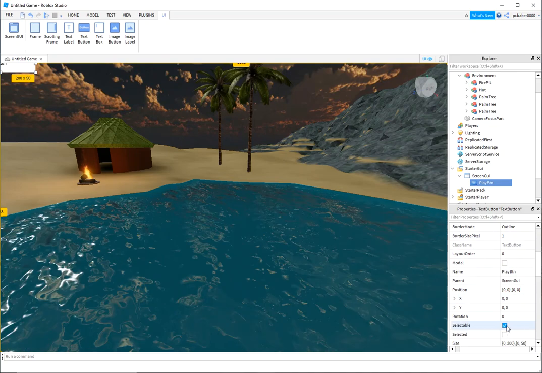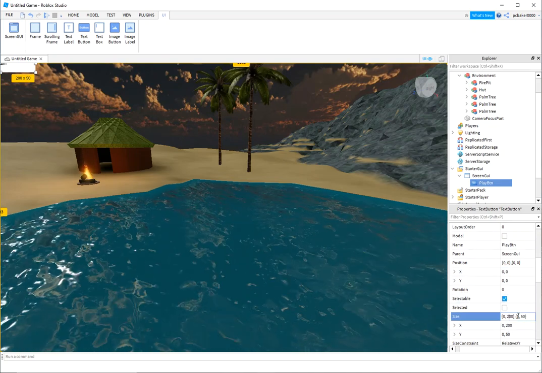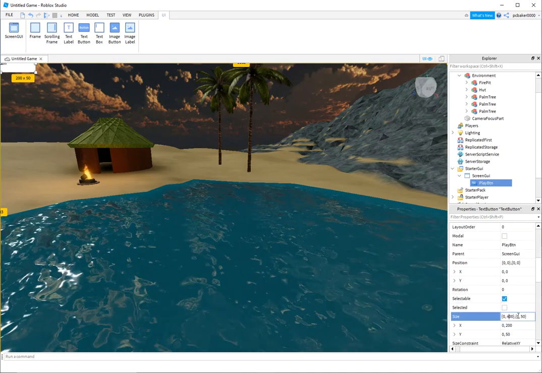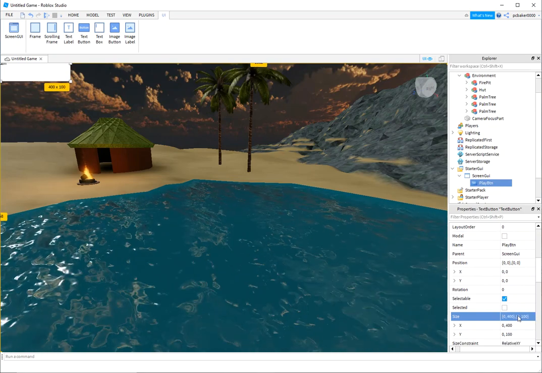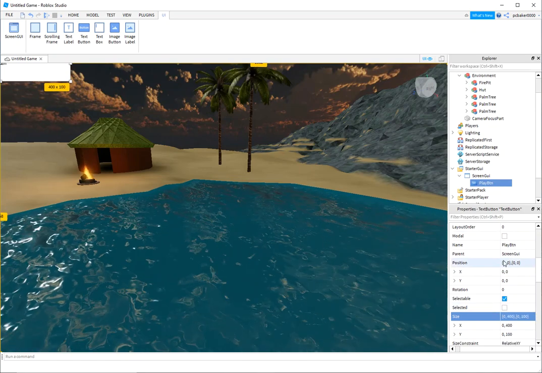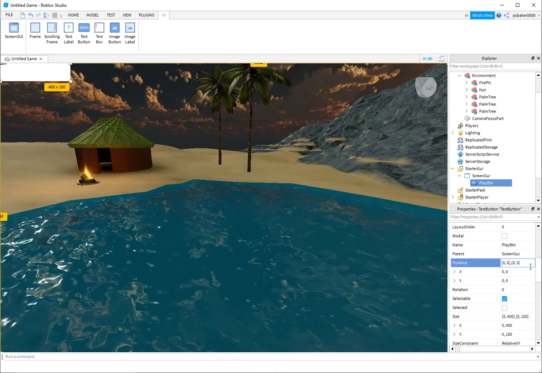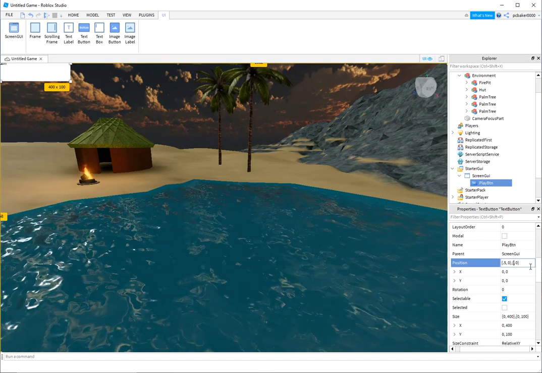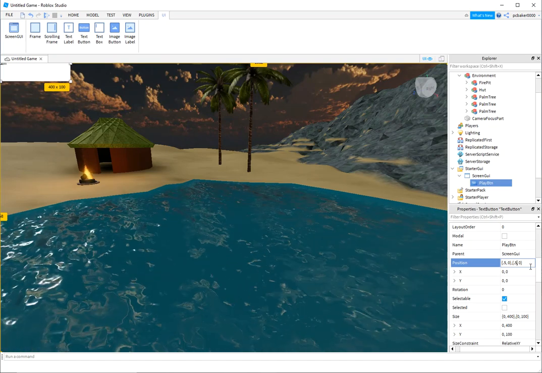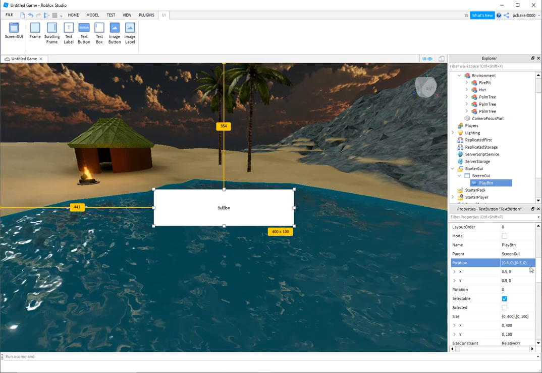That makes it easier. I'm going to make the size 400 by 100. And let me position it in the center now. So 0.5, the first number is relative to the parent, which is the screen GUI. So I made 0.5, 0.5, that puts it right in the center.